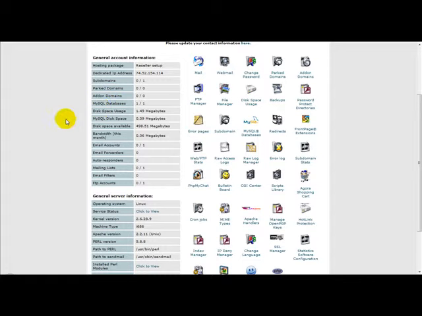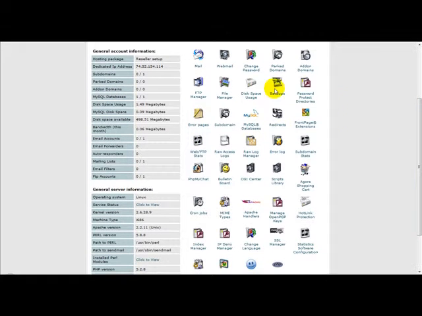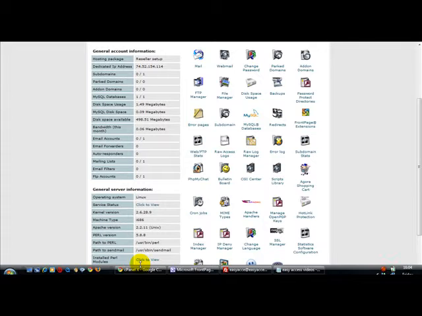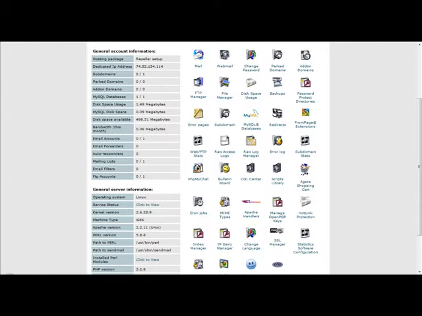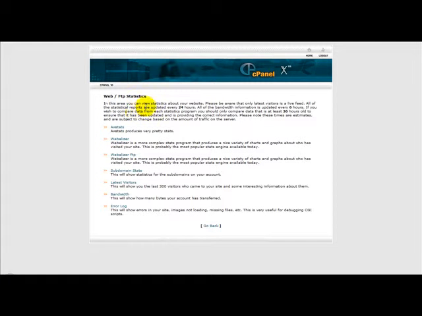Okay, here we are logged in on our host, and as you can see, we've got a variety of options here. What I'm going to do is take you to the page where it says web FTP stats. Just click on that. It says in this area you can view statistics about your website. Please be aware that only latest visitors is the live feed. All of the statistical reports are updated every 24 hours. So basically this is kind of delayed compared to StatCounter, but it still does the same thing. So what we need to do is click on All Stats.